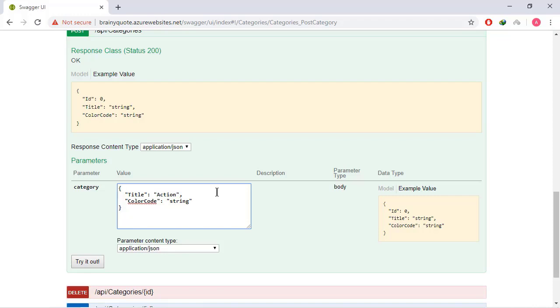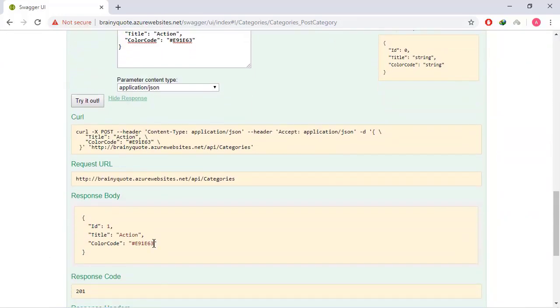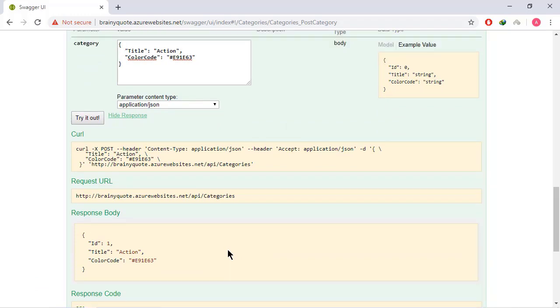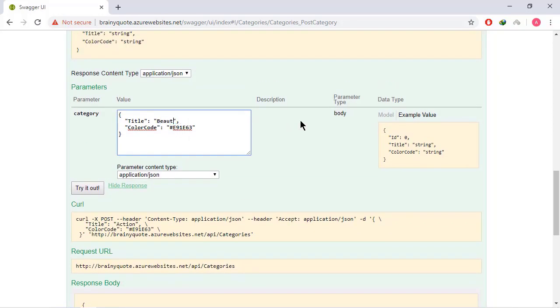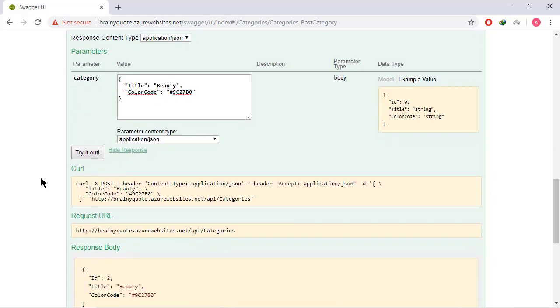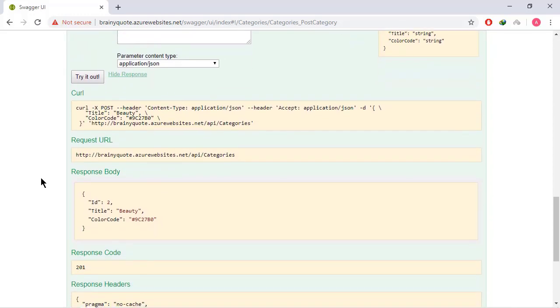Let me add the category title and the color code. So in the category, let's add action, and in the color code, let's add the following color code. You can find these color codes from Google. Now, when I send the request, then we will get the status code 201, which means that our record has been created. Similarly, let's add another category and pass the category title, that is beauty. And now, here in the color code, let's add the following hex color code. Alright, now let's send the request, and here we go. Our record has been created successfully.